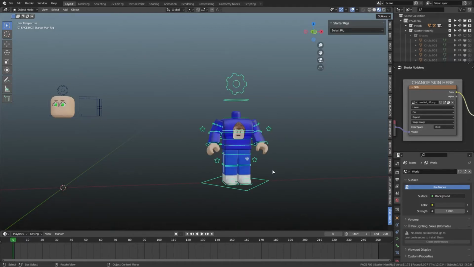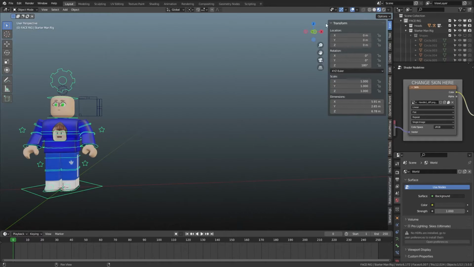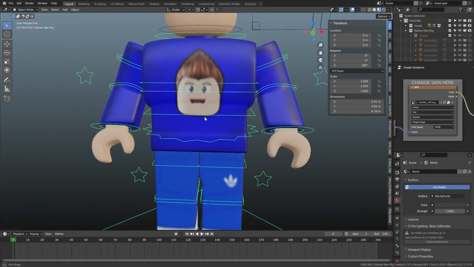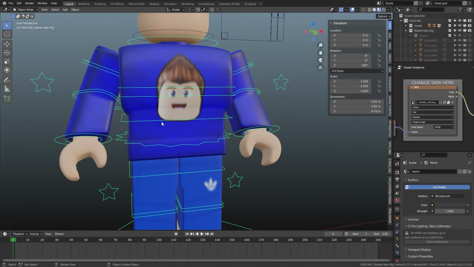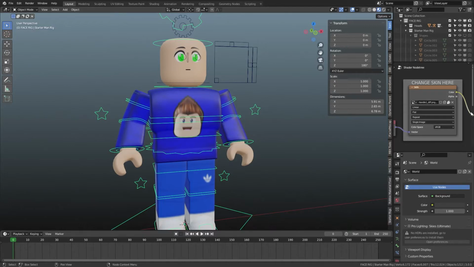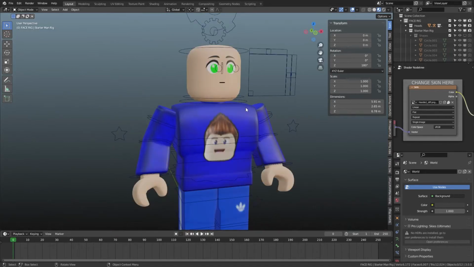If you're not too sure, just press Alt G, or you can go here and then you can just type in 0 right here. So now it's back in the original spot, and you should see ReymondRBLX's shirt if you did it correctly. Now, if you want to change this, as you can see, change skin here. You will need to change it there. So just press on this cross right here, and then just press open, and then you can choose your skin. So I'm going to keep the ReymondRBLX one for now.